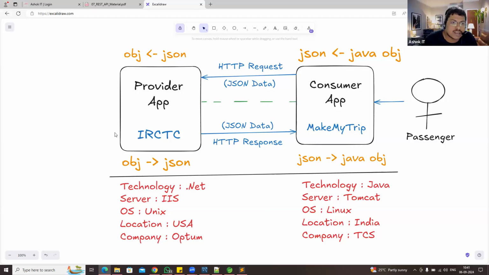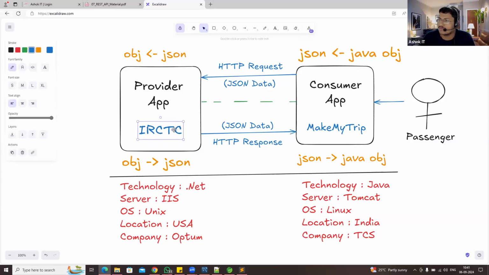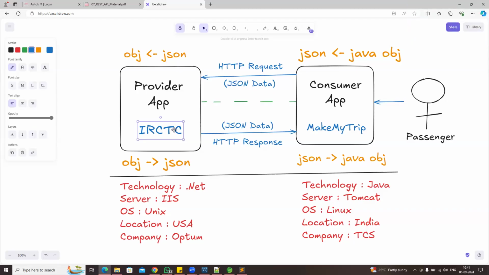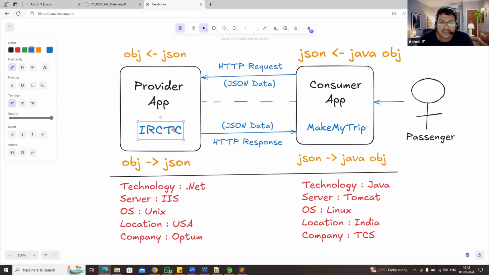Can Ashok IT communicate with IRCTC directly to book train tickets? I am a Java developer, very good in Java. Can I develop one functionality in the Ashok IT website to book train tickets by communicating with IRCTC? Can I do that or not? No, sir. We cannot. Why? Because we need to have the permission. You need to have access to the API.